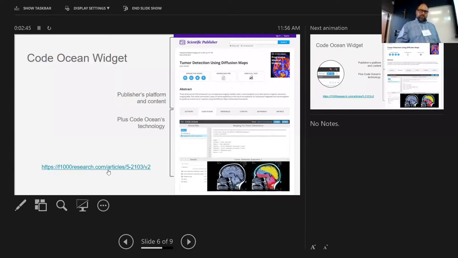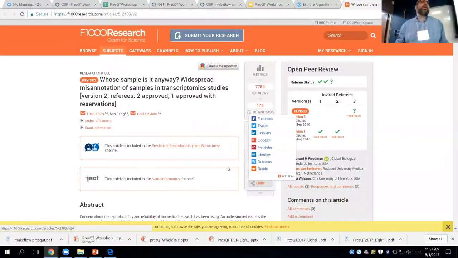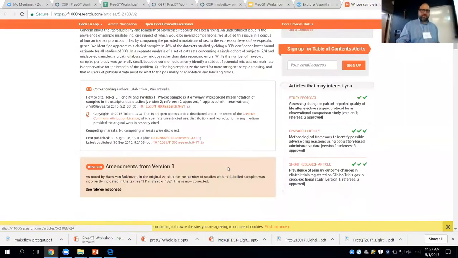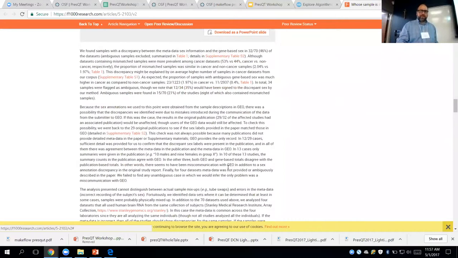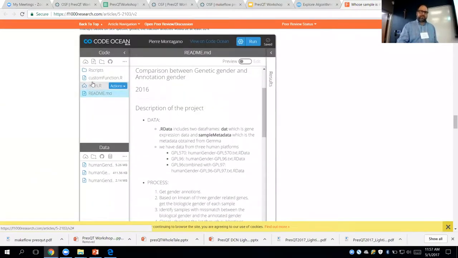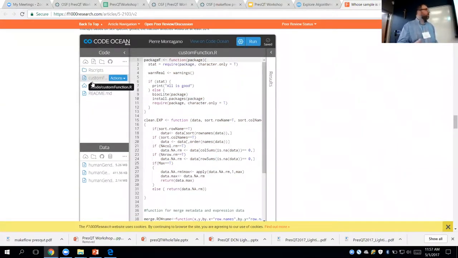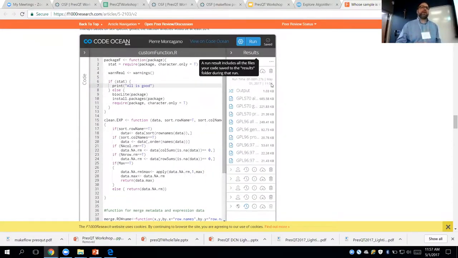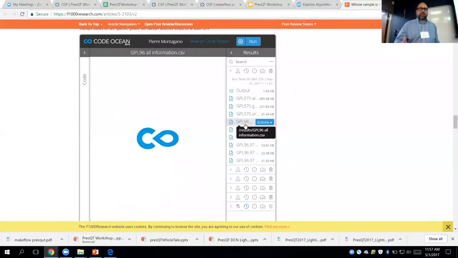I'm going to hope that this actually works. I'm going to click it here. Here's an article in F1000 where the researcher has written a body of literature, and at the very bottom he's embedded the actual code environment. You can just click here and look at the code right at the point of the article. They can look at the data sets that were inputted, and other users can download the files if they want to. They can also edit the code if they want to augment it. We've compressed it, and the results panel is here, where users can look at the results files and download the results if they want.